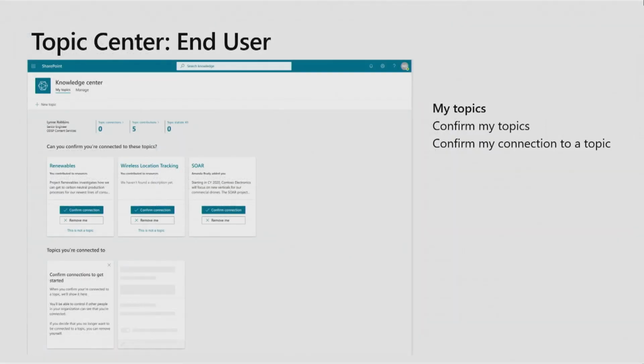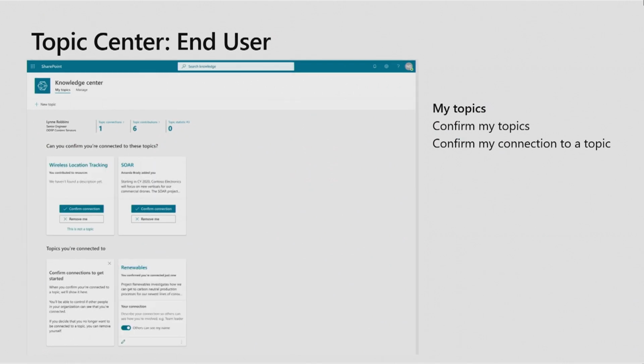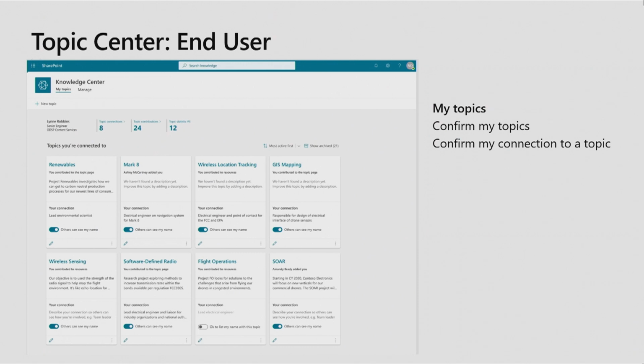And then as an end user, I'm able to go through and do things like confirm my connection with a topic. So say AI has discovered me automatically as part of this topic, I can go through and confirm what I need to do there. And then I can also keep up to date with some of those topics as well. It's really important to understand that we're giving you a great deal of control about how you show up within these specific topics. And all of these things are being powered right now from a SharePoint experience side, so all of the existing extensibility capabilities that you know and love are able to be used here as well.